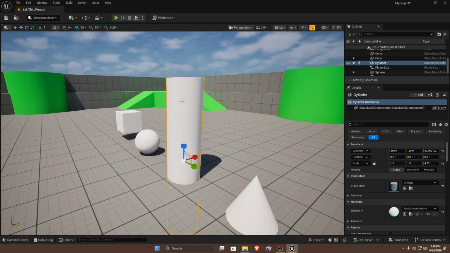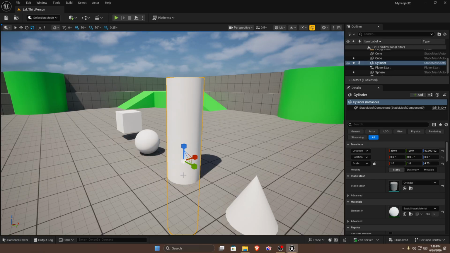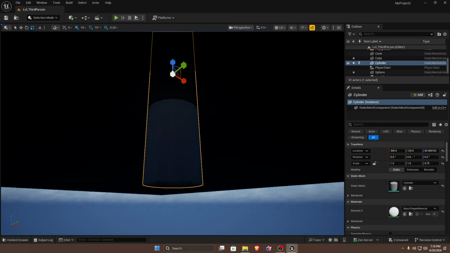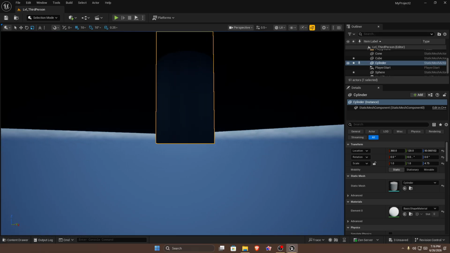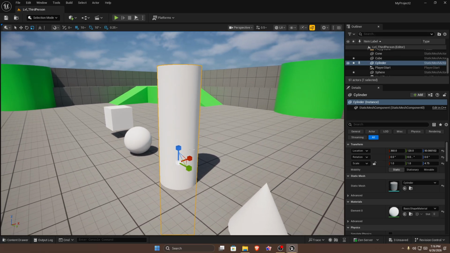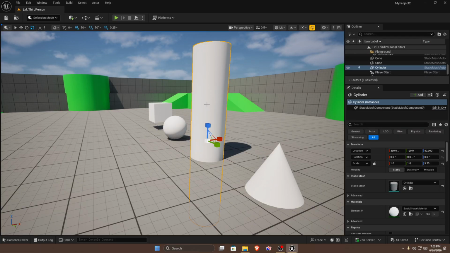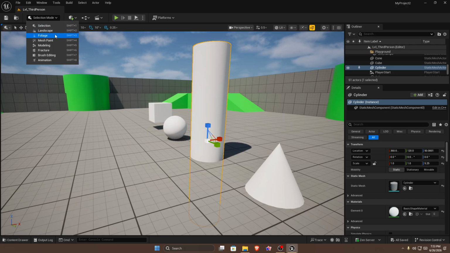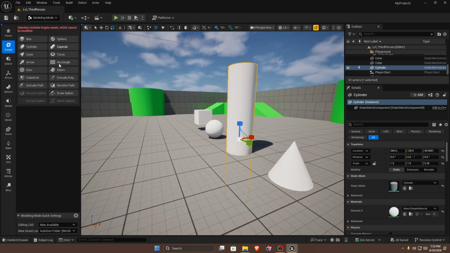Now let's say that we want to scale the cylinder only in the upward direction. How we can do that is we just need to change the pivot point of the cylinder from the center to maybe around over here. Let's change it, and then I'll show you how it scales differently. To change the pivot point of any object in Unreal Engine, you just need to select the object, and from the top left side we have a selection mode. We just need to change the selection mode from selection to modeling, and then you can change it.